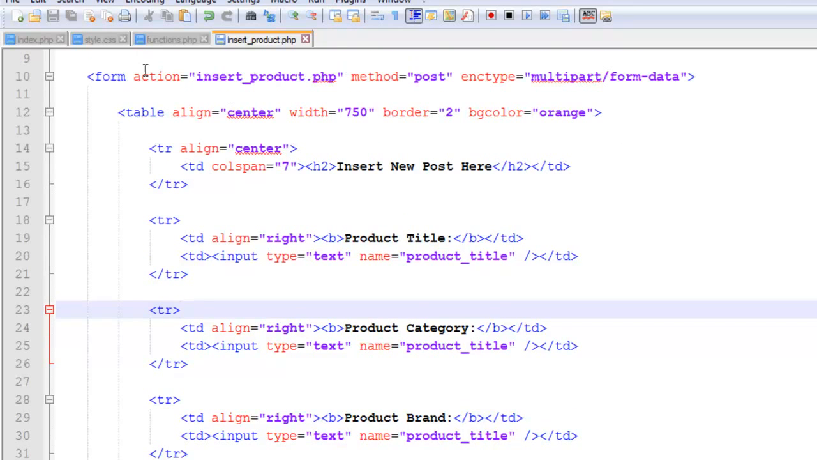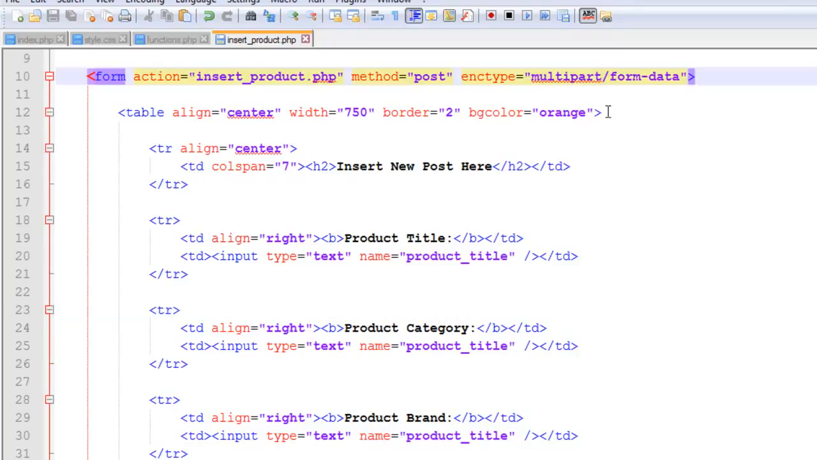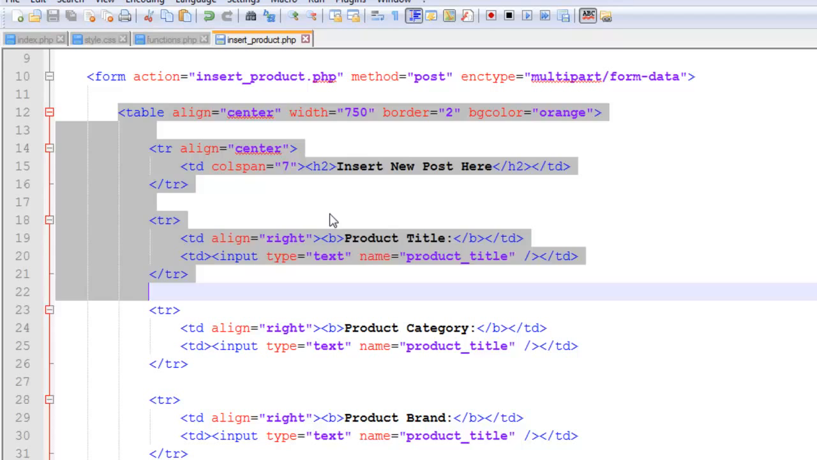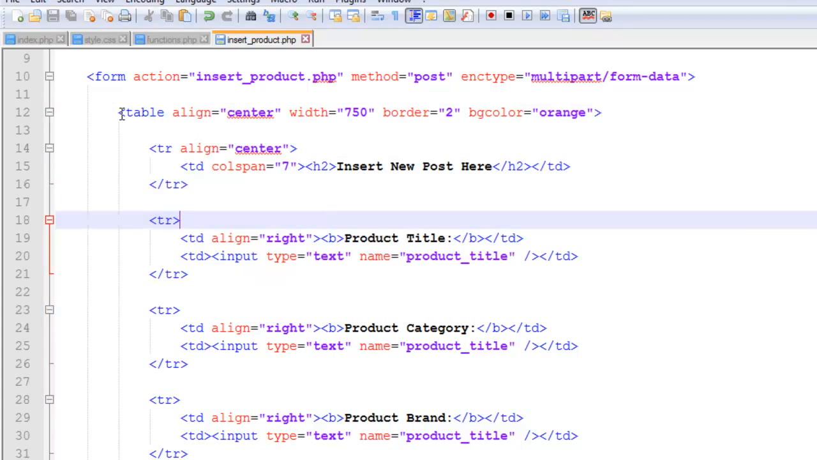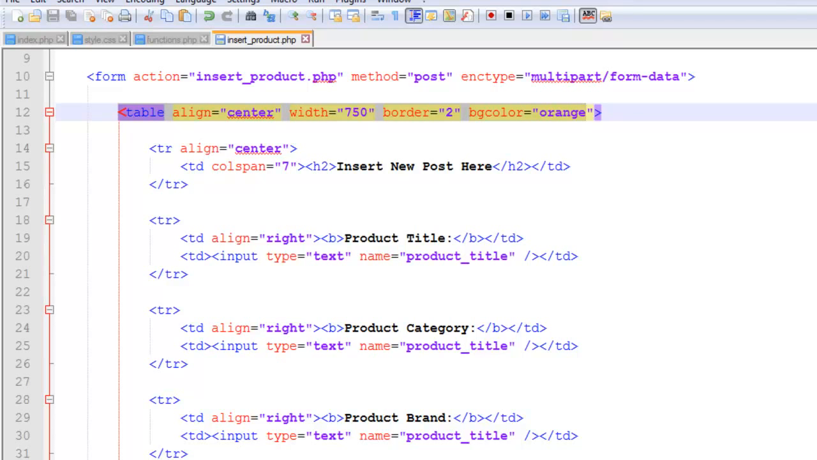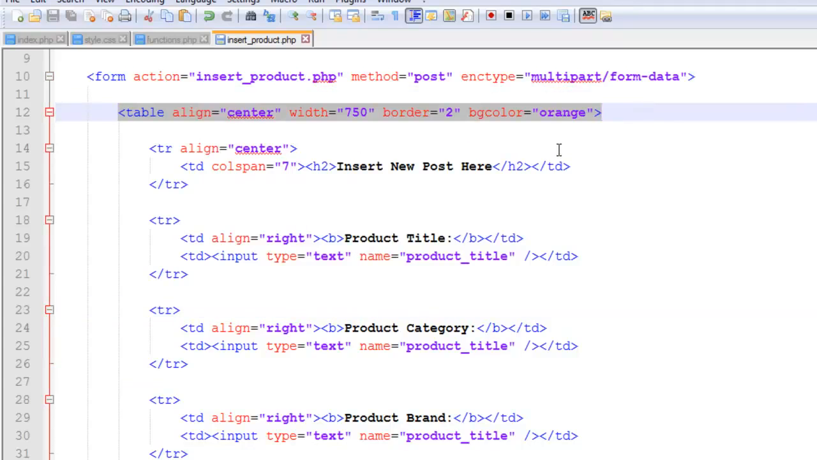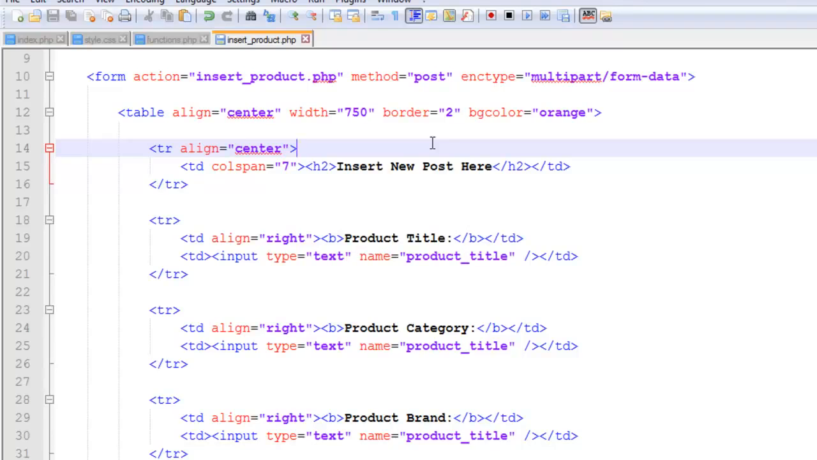We inserted a form whose action is insert_product.php, and method is post, and enctype is multipart/form-data. That is basically added to insert images or videos etc. in a form. After that we inserted a table tag, just for making the form and the text look beautiful. This table has nothing to do with anything else. You can also add div tags as well.